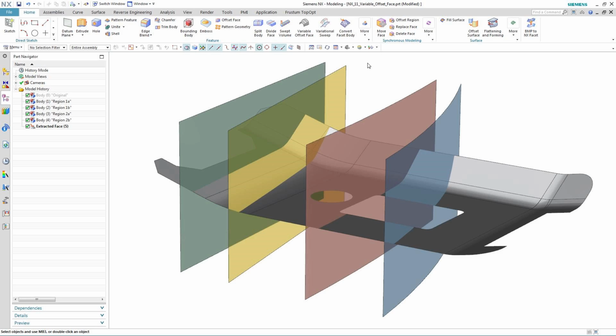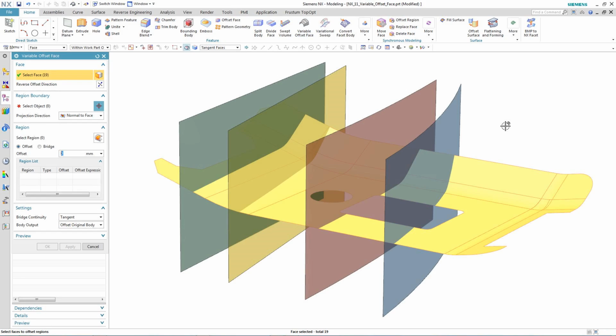The variable offset face command can be applied to either solid or surface geometry. In this case, we're going to apply it to the grey surface you can see. The other surfaces will be used to define the regions for the individual variable thicknesses. So after activating the command, the first thing we do is to select the face that we want to offset.